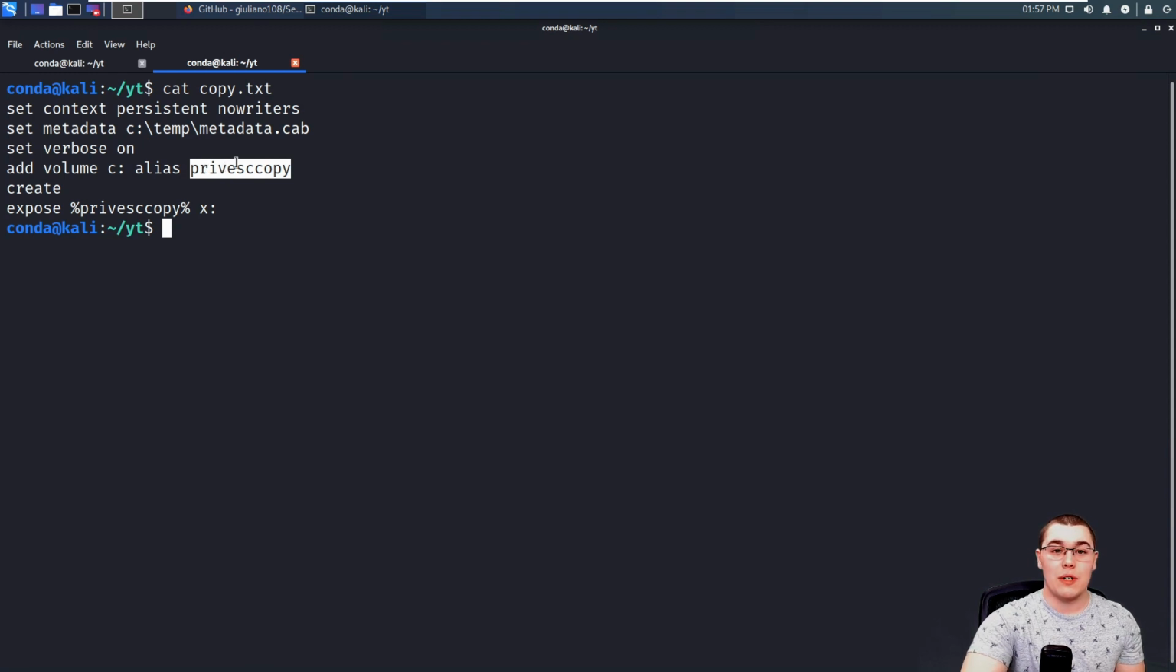You can change this to whatever you want. Just make sure it's consistent with whatever you put down here as well. I'll drop a link down below to some of the documentation on diskshadow if you want to read about more of how it works and why we're doing it this way.